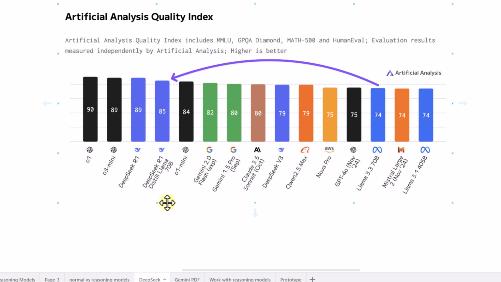And now if we see on the quality index how this distillation is enhancing the capability of open source models, this is the quality index, and as you can assume all the reasoning models are going to be at the top, O1, O3 mini and DeepSeek R1, because they have chain of thought integrated into their architecture. So obviously the output generated from these reasoning models is going to be at a higher end.